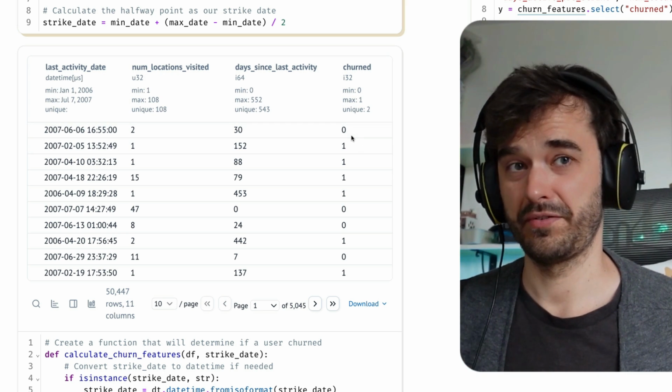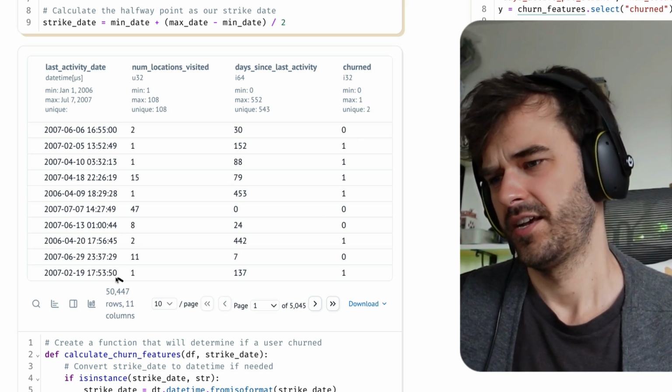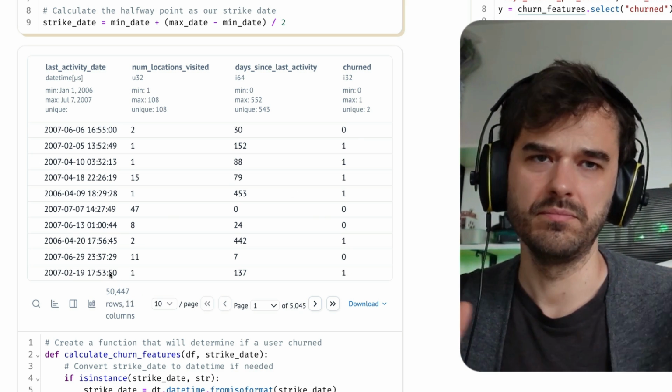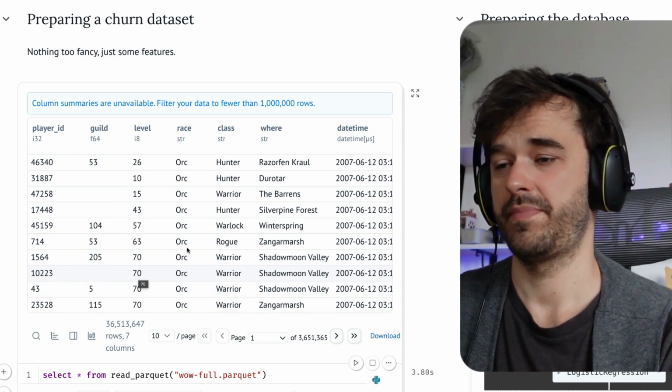Check out the Polars code if you're interested in the details here, but this is the data set that I'll be working with. And this is a data set that has 50,000 rows or so. So it's, you know, not huge, but it's not that small either. Then that was the first column. That was all about preparing the data set.